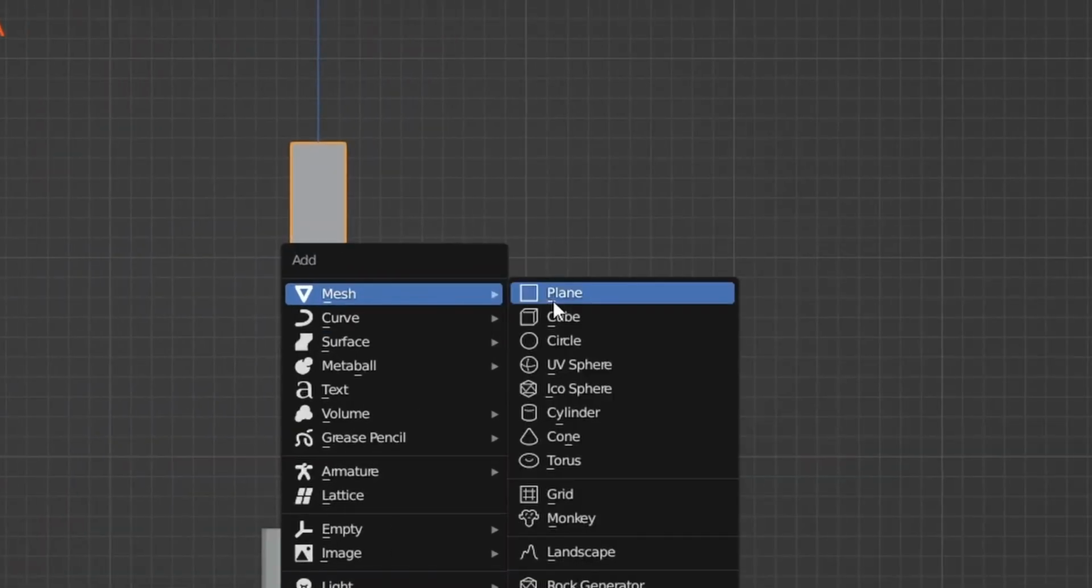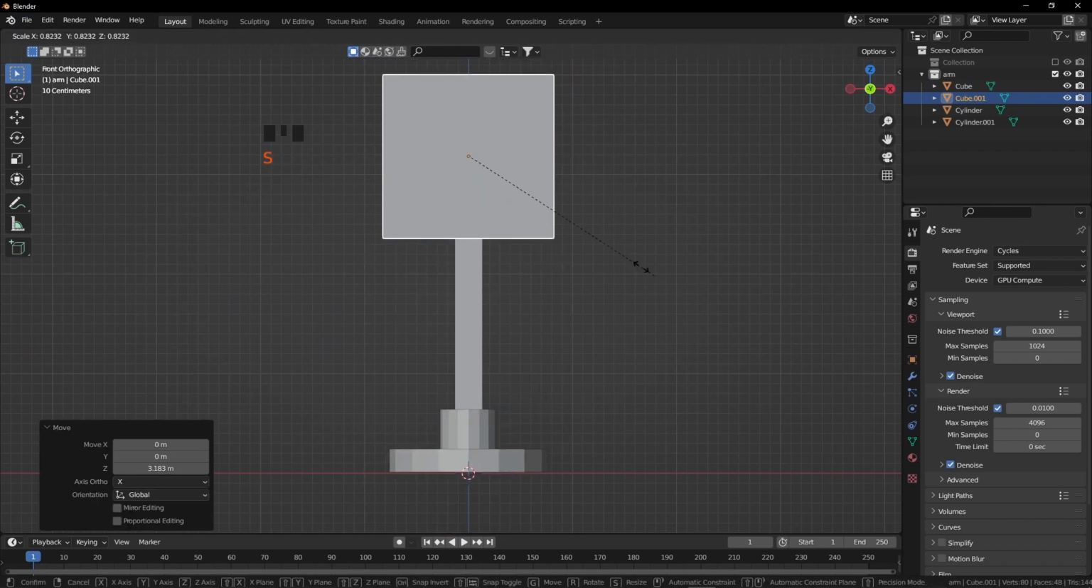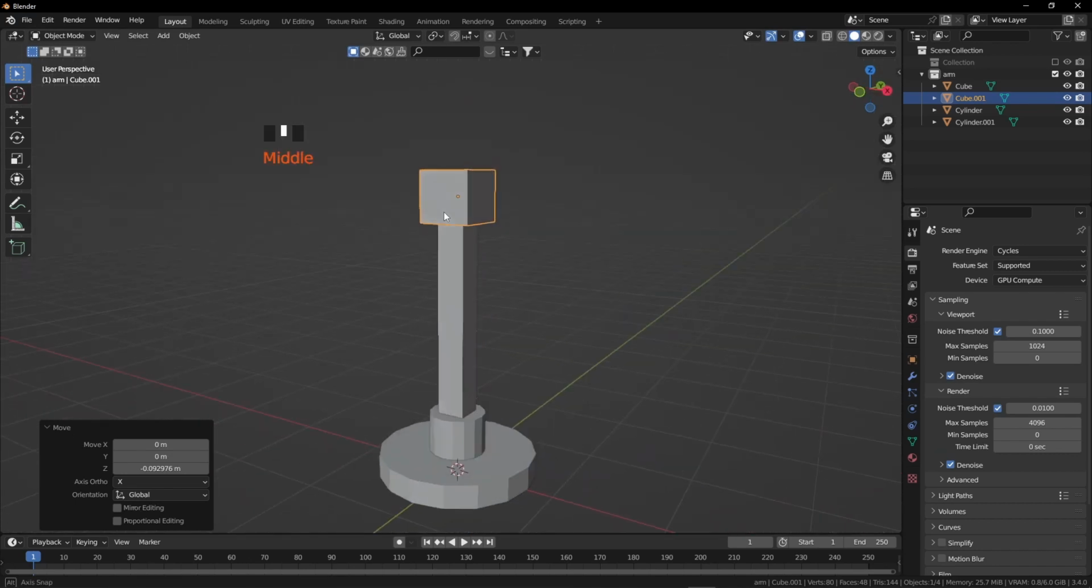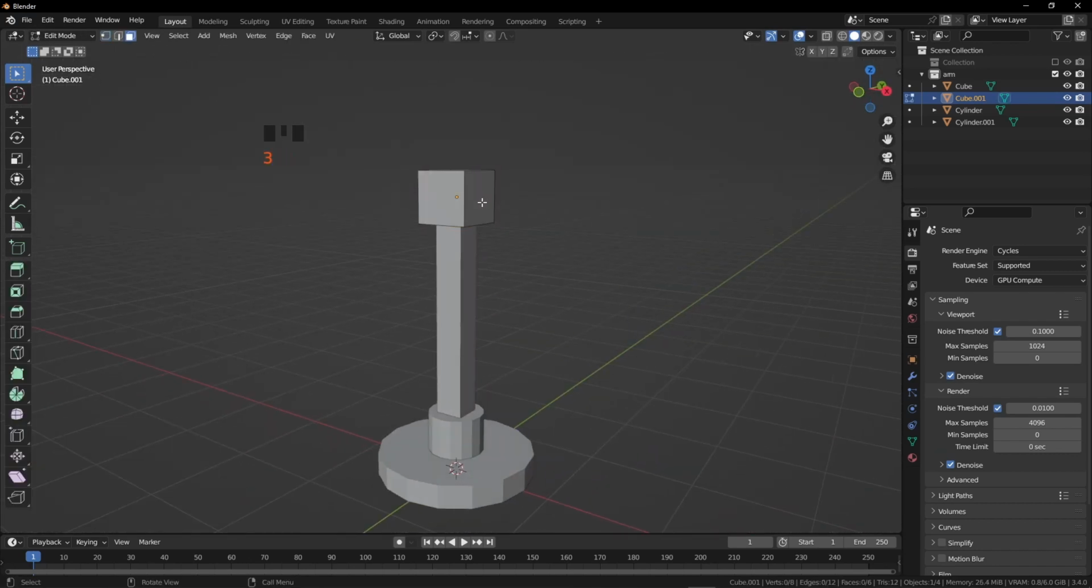Okay, now we need one another cube. Shift A and add a cube. Grab it up, scale it down. Grab it one more time on the Z axis. Scale it down and grab it a bit down. Press tab and go to edit mode. Now press 3 for the face selection mode. Select this face, grab it like this.